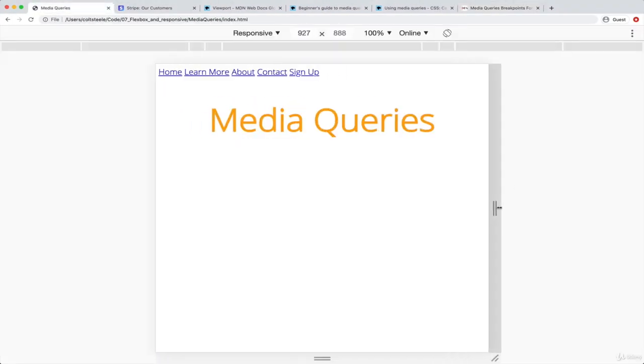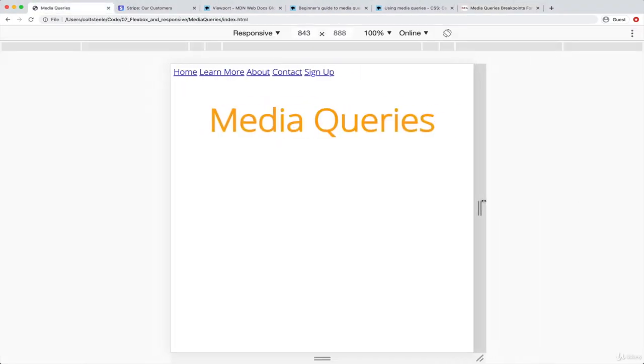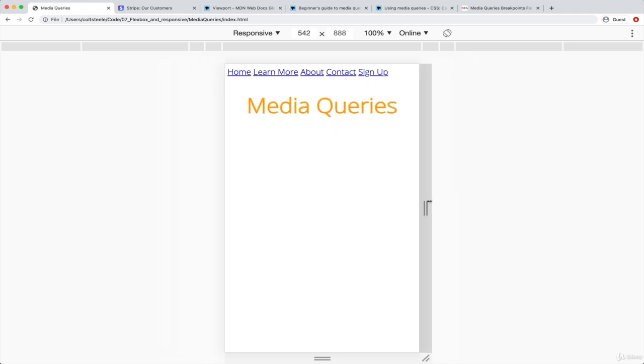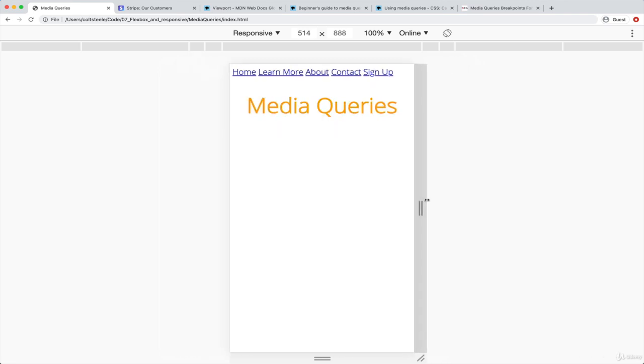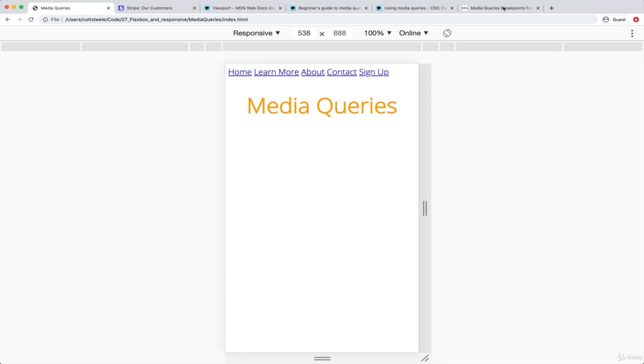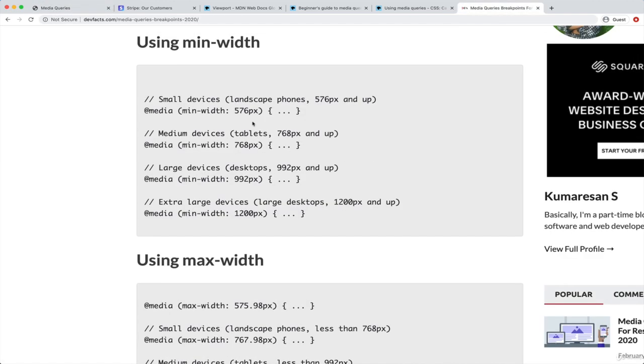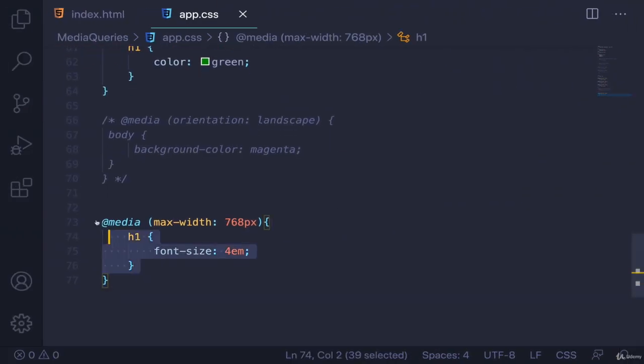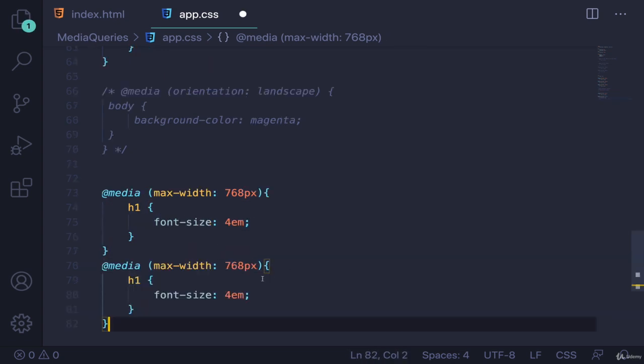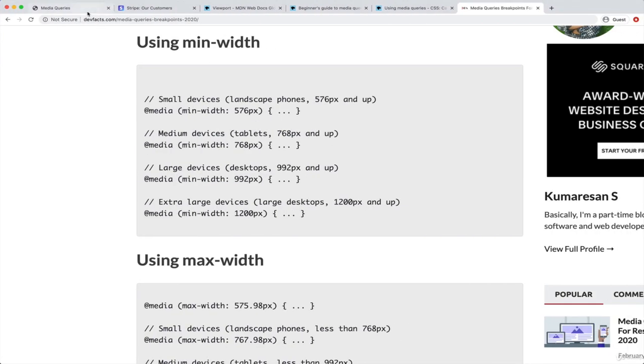Okay, so we start large at 6ems, then we hit that breakpoint, and we go down to 4ems, and then we should probably have one more in here. We can just do 576 and below, if we want to do that. So I'll duplicate this, 576, right there, and let's maybe do 2ems. That might be too small.